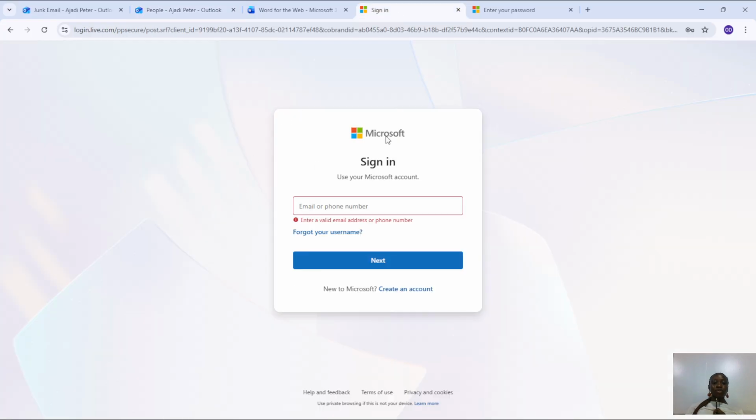The first thing you want to do is ensure you're properly signed in to your Microsoft Outlook account, and you can achieve that by heading to your Google Chrome browser, simply typing in Microsoft Outlook, and then you will navigate to a page like this where you get to input your email address, phone numbers, and then just go through all of the verification processes just to get yourself properly signed in.